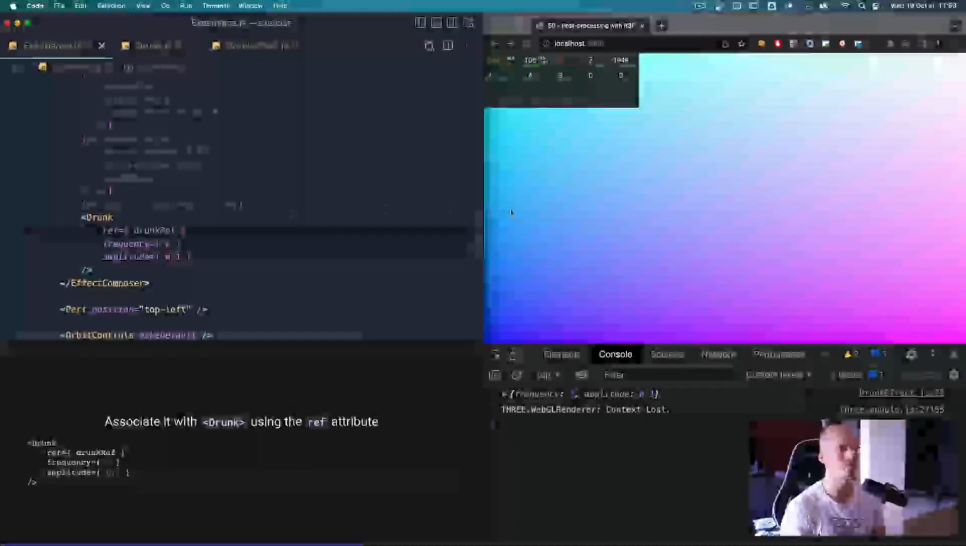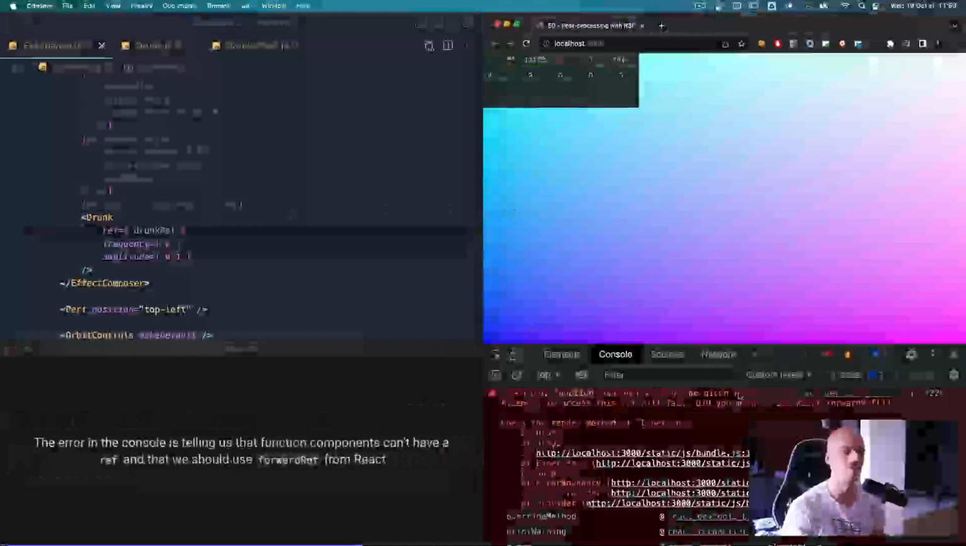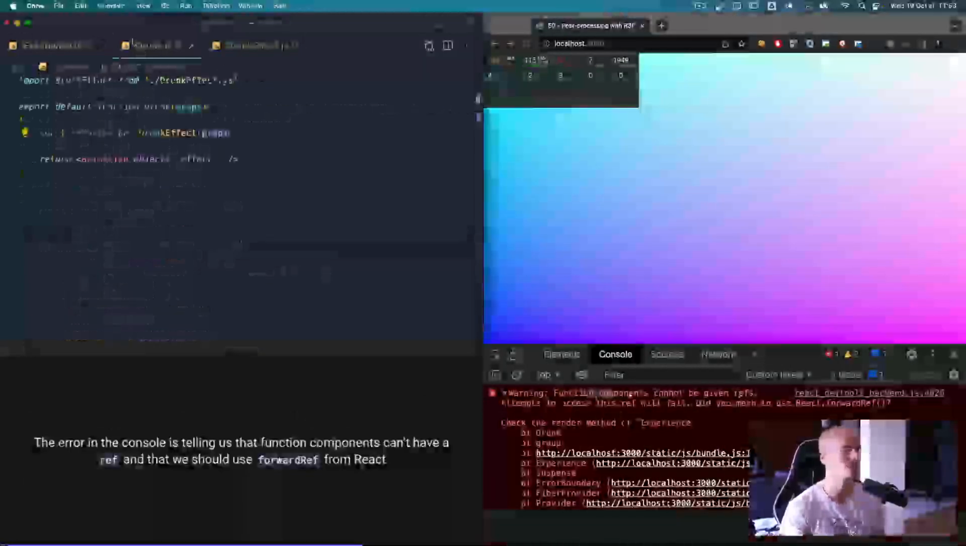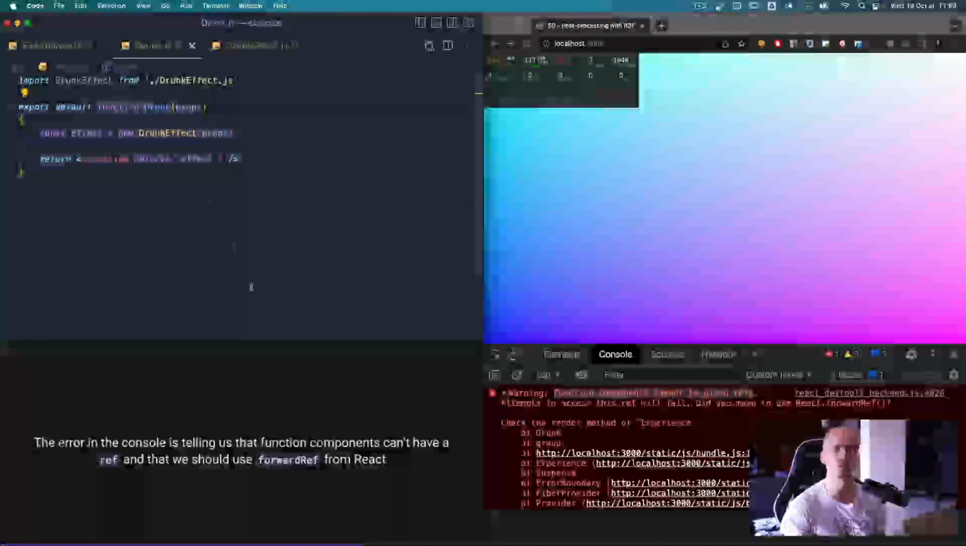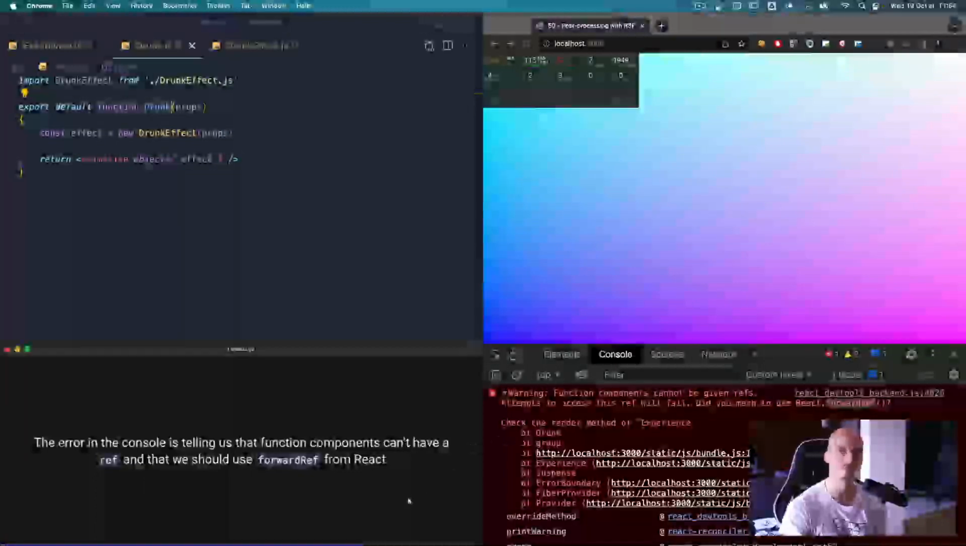All right. And what do we get? Give it a reload maybe. We get an error. Function components cannot be given ref. This is React warning us that the way you wrote your component, it's a function component. You can't have a ref. Stop doing that. Or you should use forward ref, which will forward the reference.